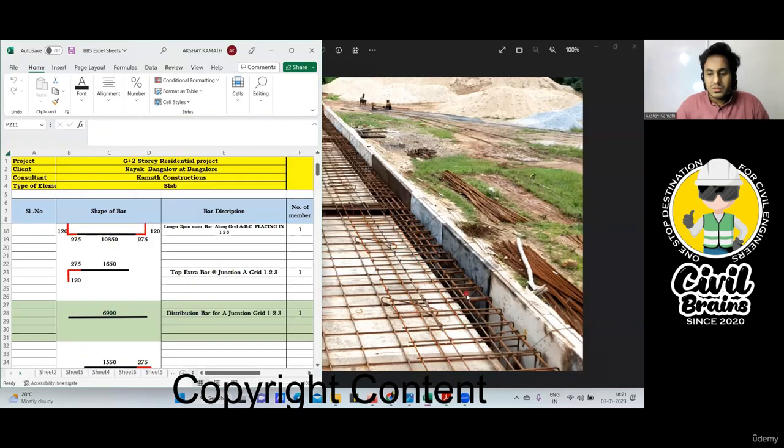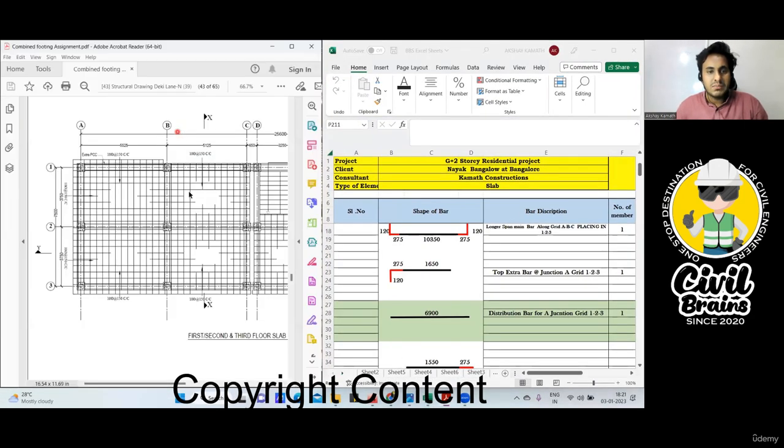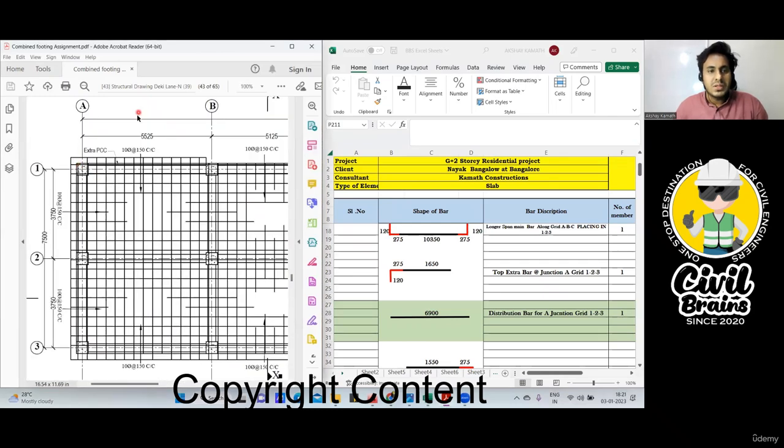So I want the PDF now. Yeah. So how are we going to do it? It's very simple. This straight length we knew. This length I want now. Only this straight length I want. So you can see here, this is 1650. You're able to understand now. This was 1650. So that is 1650.